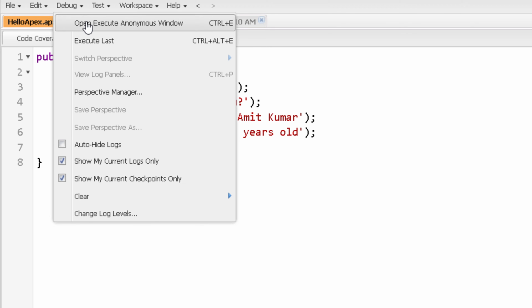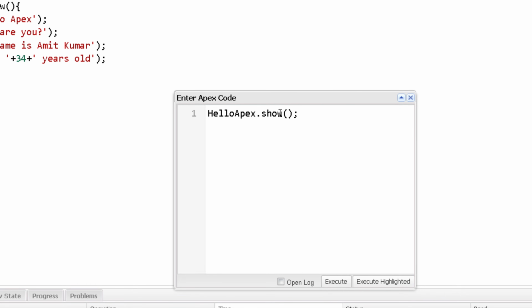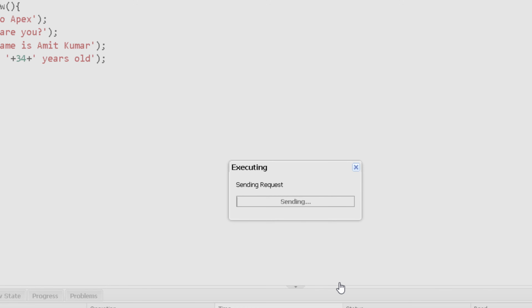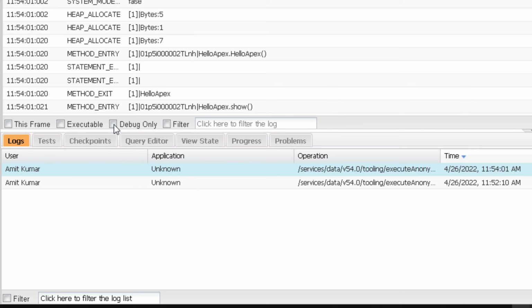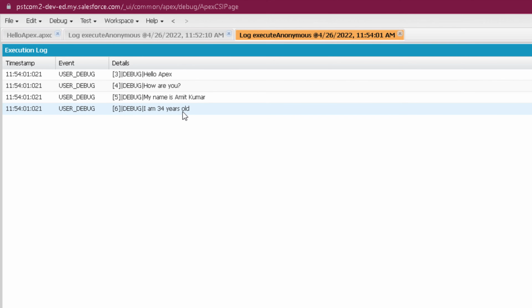So we will click on debug, open execute. The previous statement is already there, so click on execute. You can see another entry, and you can distinguish between them as one is unread and the first one was read. Click on this, click on debug only, and now you can see the output is the same. You can check that with these tabs. This is the first debug and this is the second debug. So there is no difference in the output.